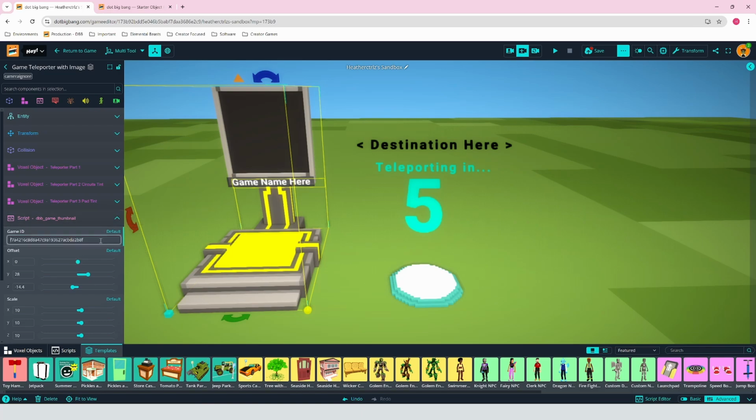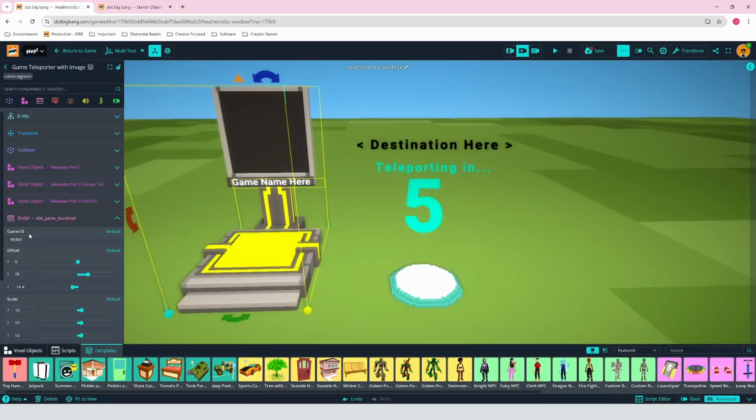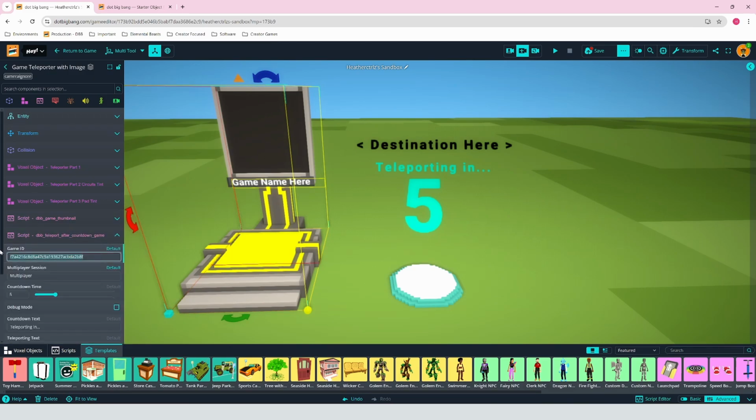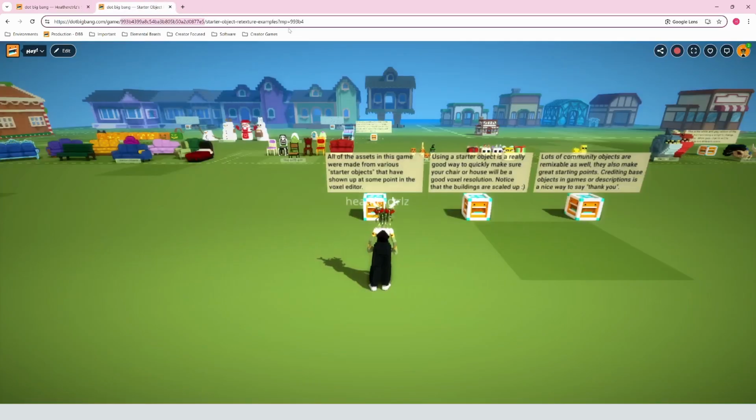This other teleporter works the same way, but you have to paste the ID in two spots on this one. This first script is for the thumbnail. That's for the picture that comes on the back of the pad here. And then the other one, this one here, is for the actual game that you're going to arrive at. So you have to paste it in both of those. Again, it gives you a choice for a multiplayer session ID. I'm just going to grab the default one.